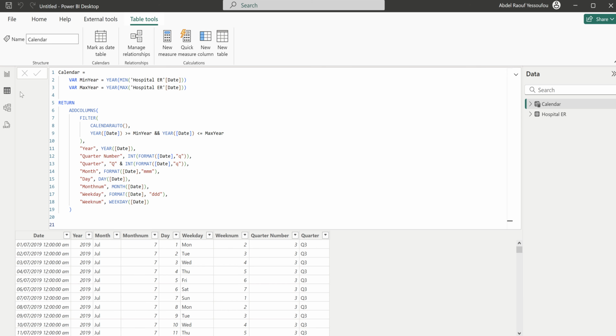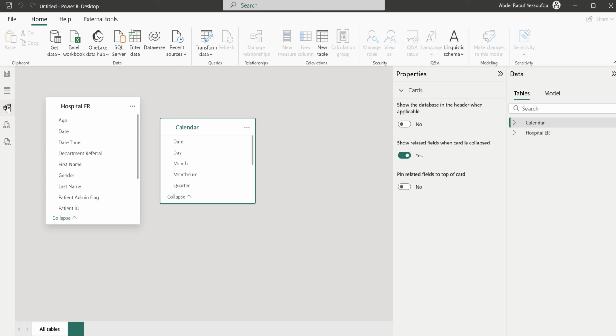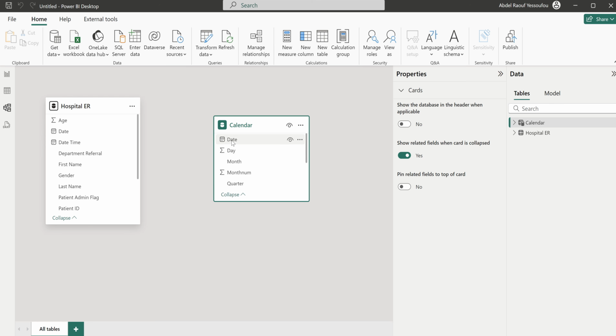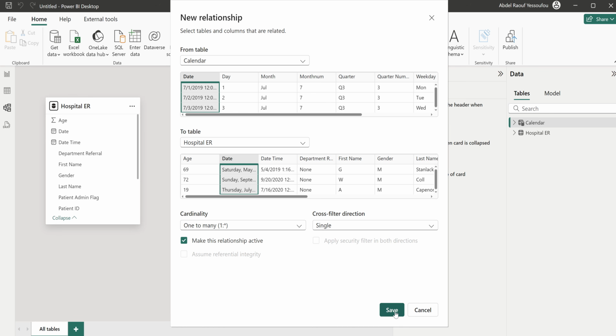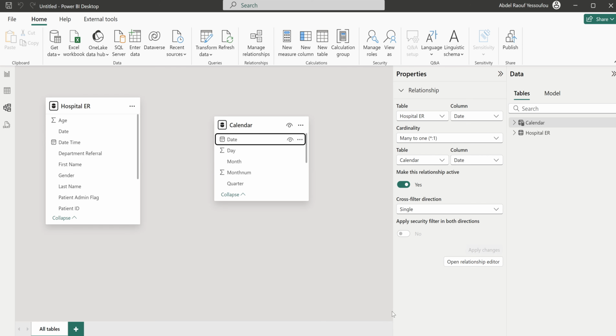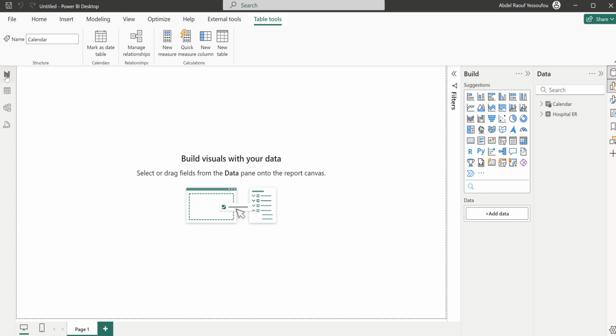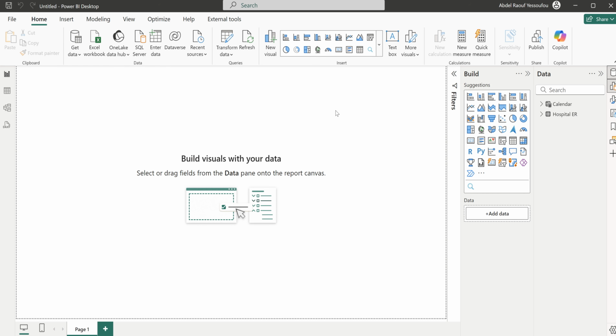Okay, so let's go to our model view. What we need now is to link this date to this date, not the date time. And then we click save. Very good. Okay, so we can go to our report view and then start bringing in our filters.